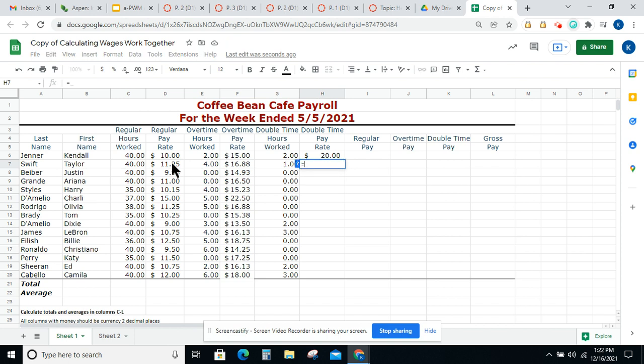Equals regular pay rate D7 times 2. Try it one more time. Equals D8 times 2. Double time is your regular rate of pay times 2. So all these people now have a new rate of pay calculated for any double time hours worked.